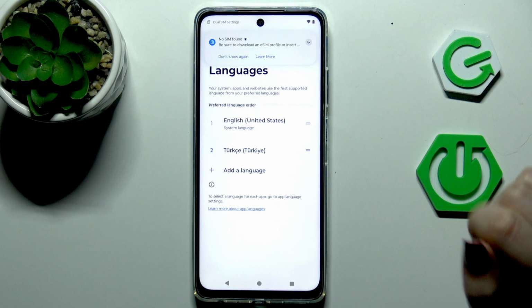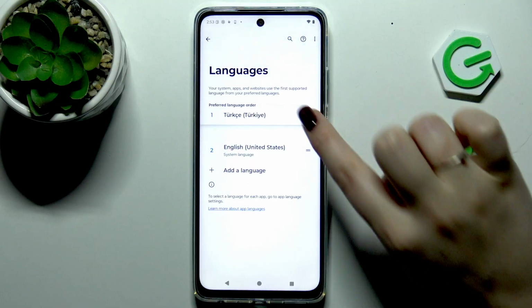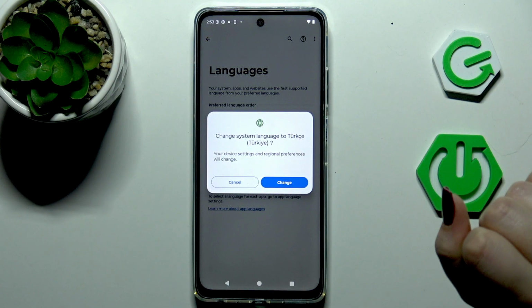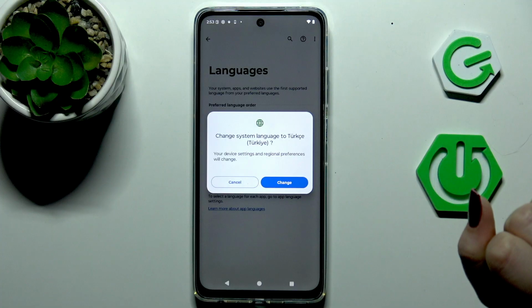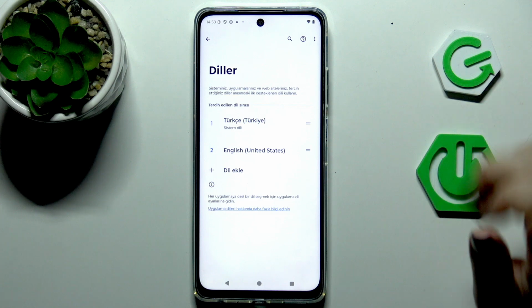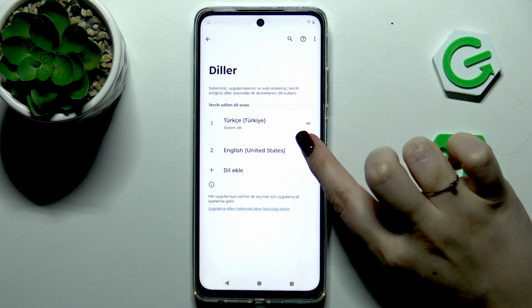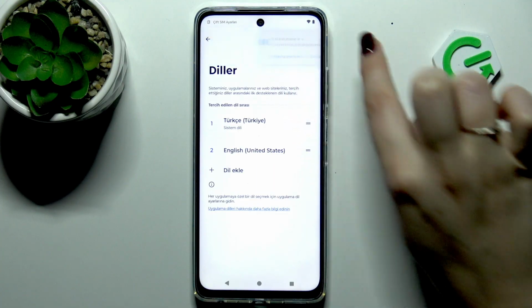So all we have to do is to tap on the language and hold it, and then drag it to the first position. And now your device will ask you whether you want to change the system language. So just tap on change to confirm. And as you can see, from now on the whole system will be displayed in the chosen language, in my case Turkish.